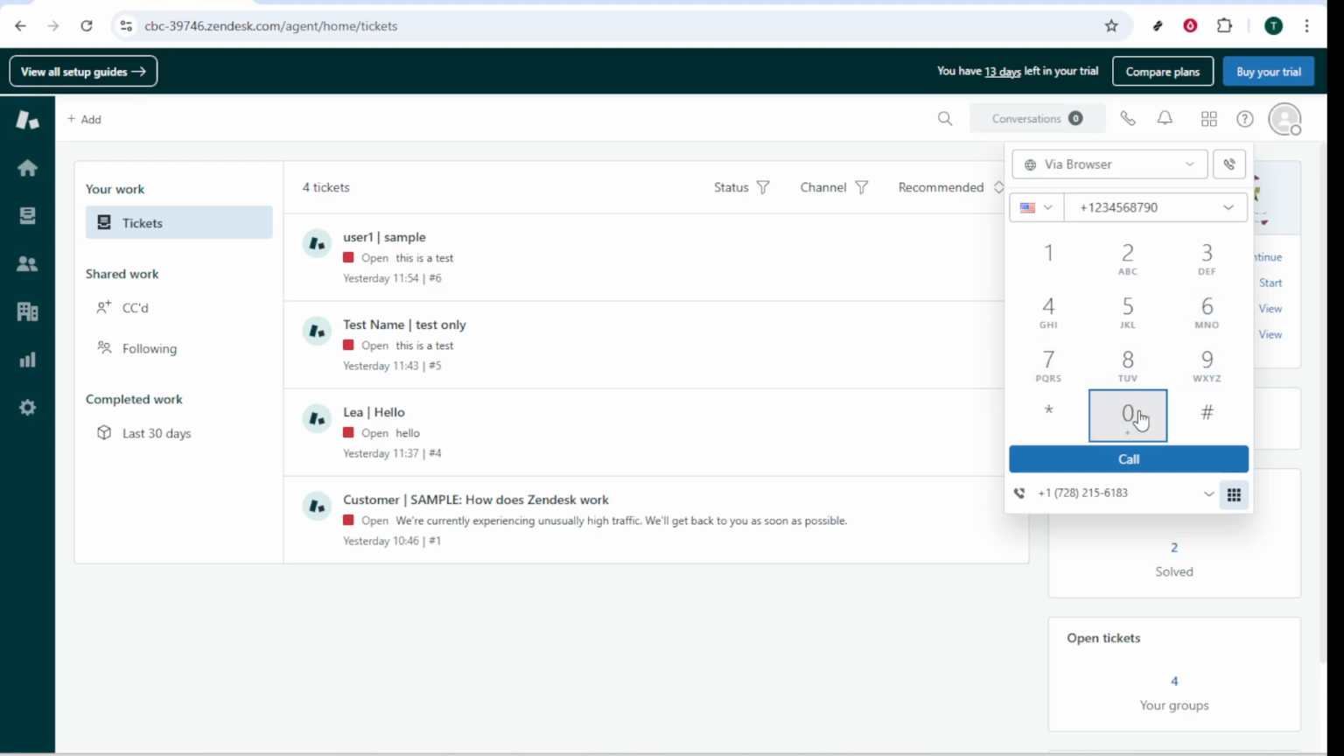Now, it's time to input the number you wish to call. You can manually enter the number by clicking on each digit. This is perfect for when you're reaching out to a new client or entering a number that's not saved in your contact list. It's important to double-check each number before you proceed to ensure you're calling the correct person.